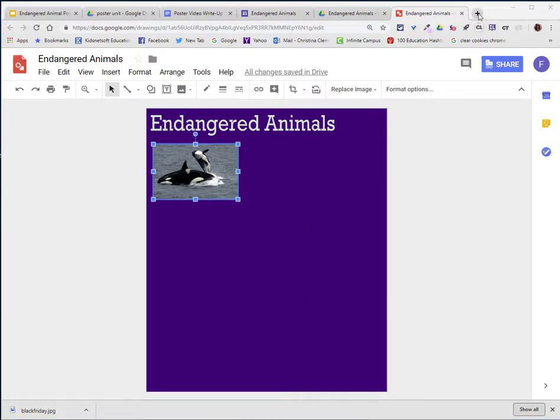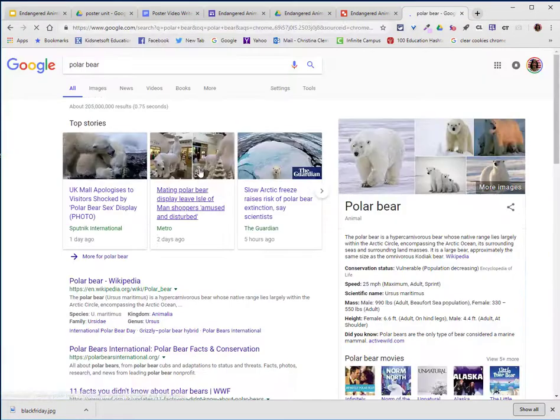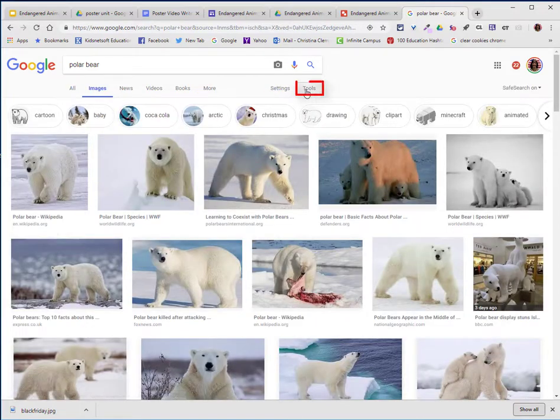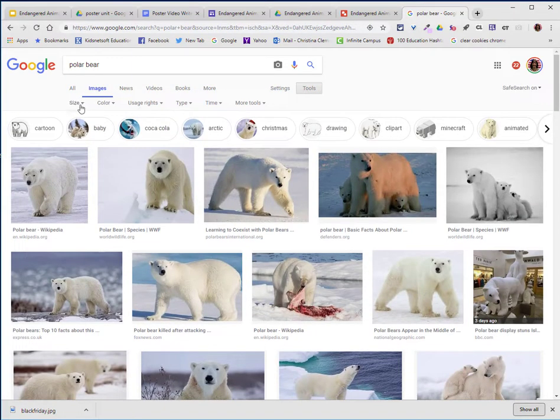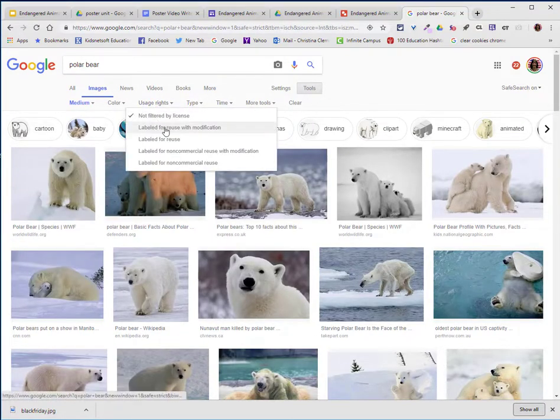You can also get copyright-friendly images by going to Google and typing in the animal's name. So I'll do polar bear, choose images, you then choose tools, and then in this case, go to size and choose medium, and then you want to choose usage rights and choose labeled for reuse with modification, because you might add a border around it or change the shape, which is modifying the image.